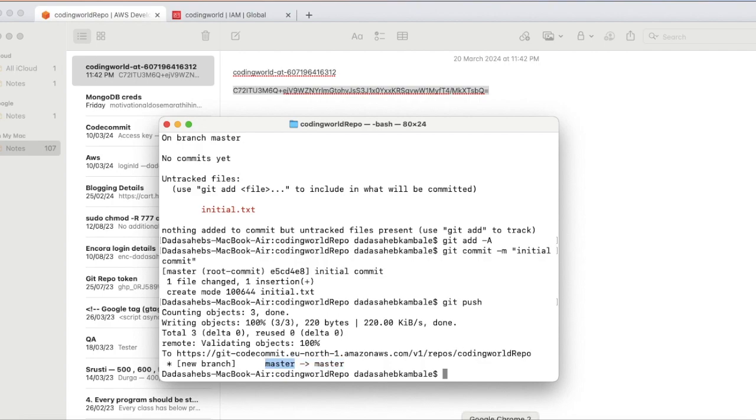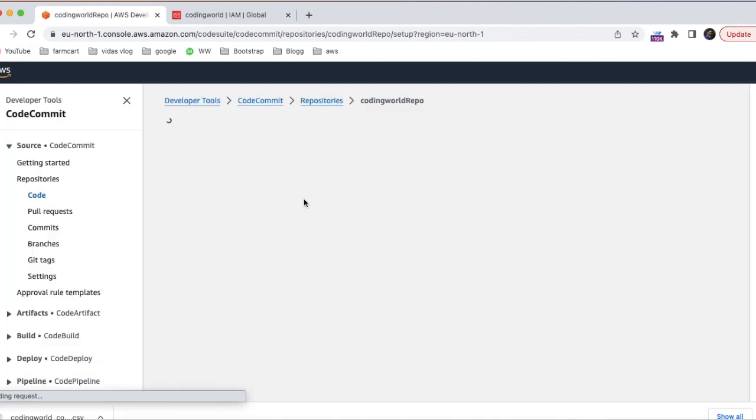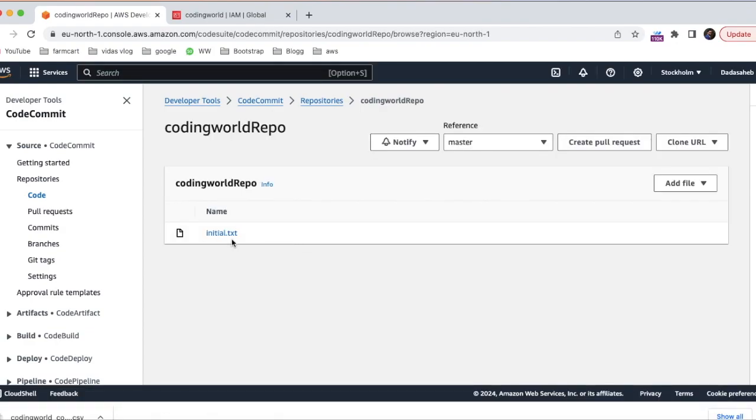So let's go to the AWS console and check whether it has that file or not. Okay, I am going to refresh my screen. Oh, super. So we have our initial.txt file in our code repository. So this is it, guys. We have successfully seen how to create the code repository, how to create the user and assign access to that user to clone the repository or access the repository from our local machine, and we cloned that, added a file, and pushed the change into the code repository.